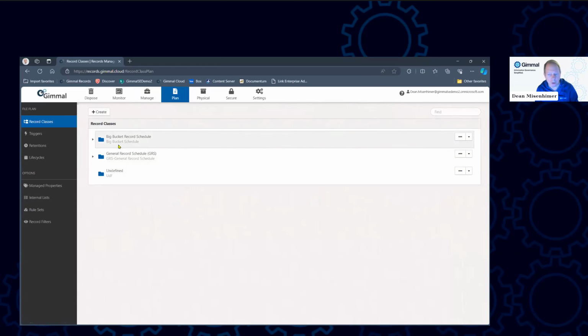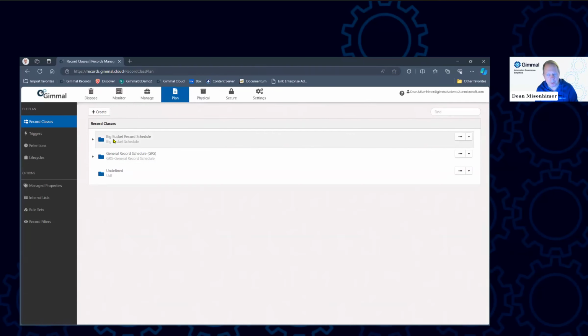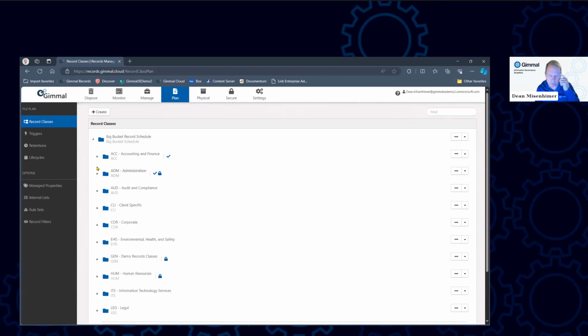You can see here, I've actually got two different file plans set up, right? I use different file plans for different demos. I have the general record schedule that's put out by NARA. That's one of my file plans. I also have the big bucket approach to file plan management, and that's the one I'm going to use for the demo today. Basically my file plan here is my structure on how I want to organize and manage my records.